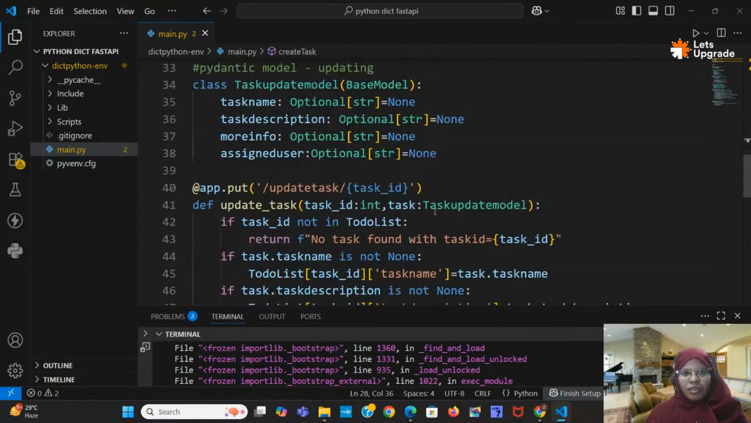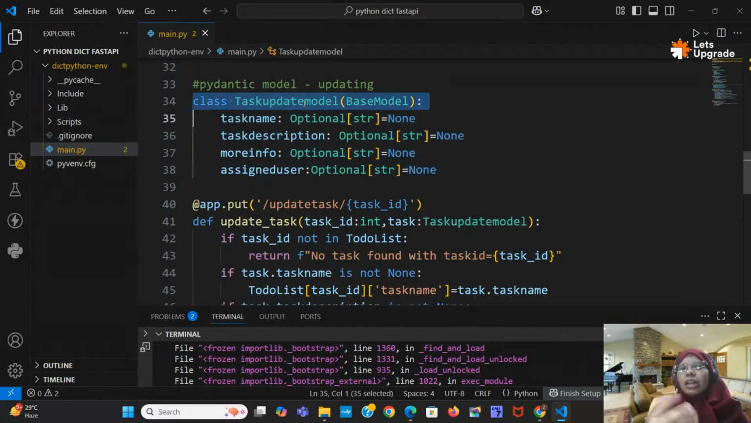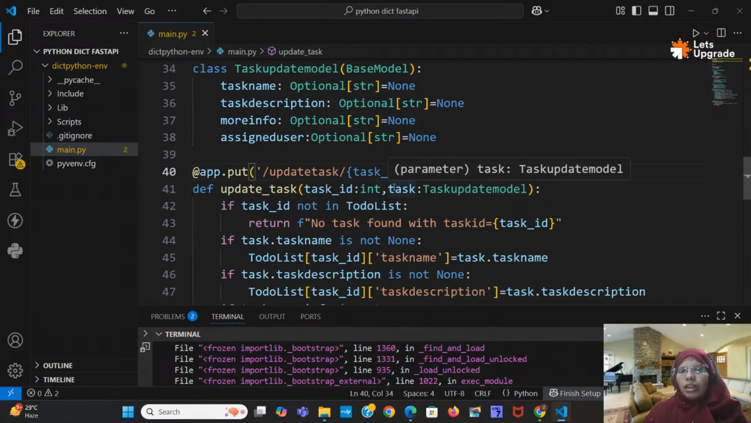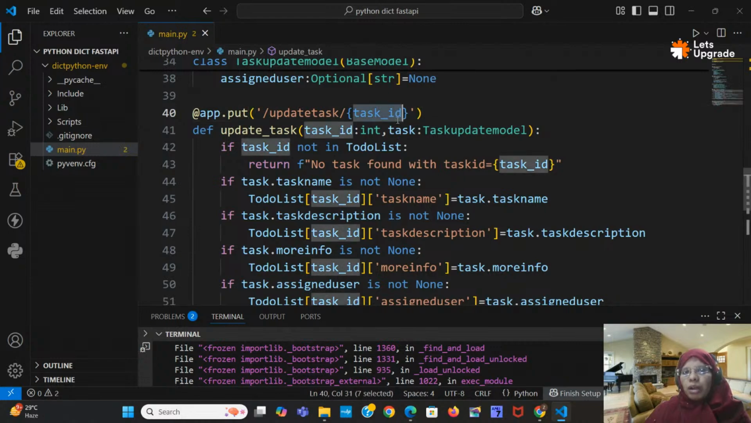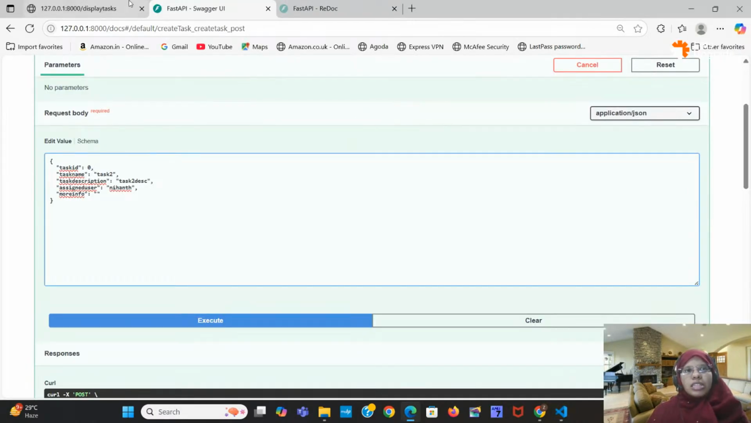Next, update. While updating, we won't give all the things. We might want to change only the task name, or only the task description, or only the more info. So I have given all the things as optional here. I have created a new Pydantic model, and here we have to give the task id, which particular task you want to update. That id should be an integer type. This is a path parameter. We have to enter it inside the url.